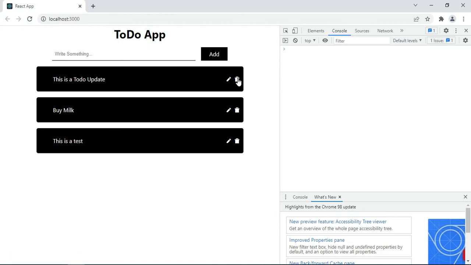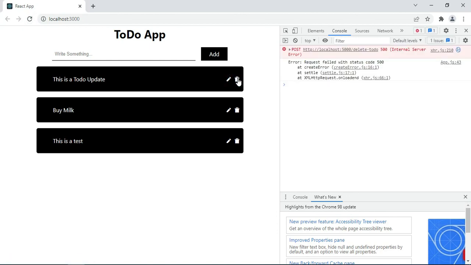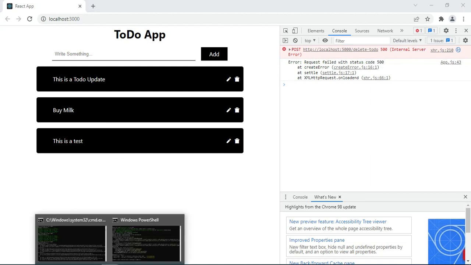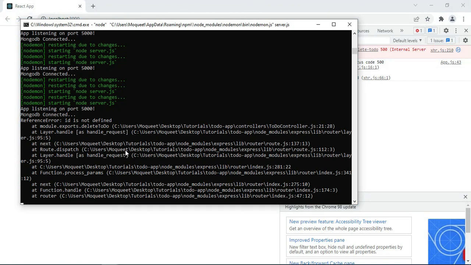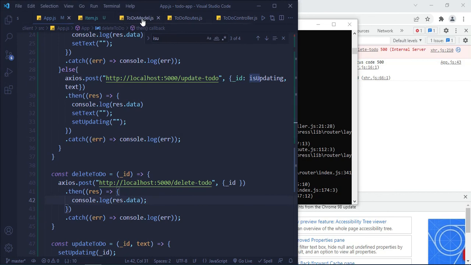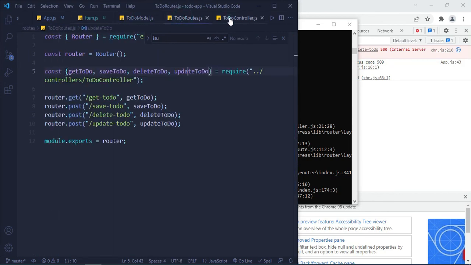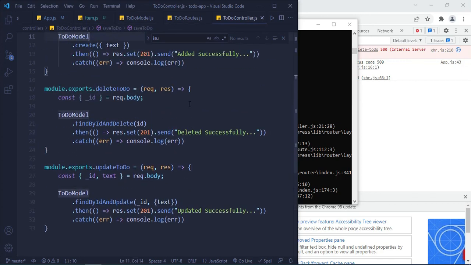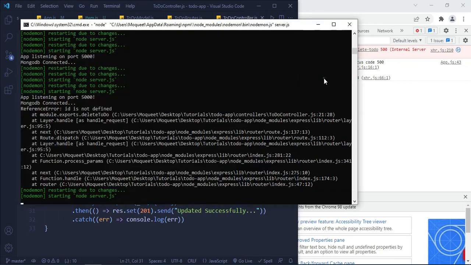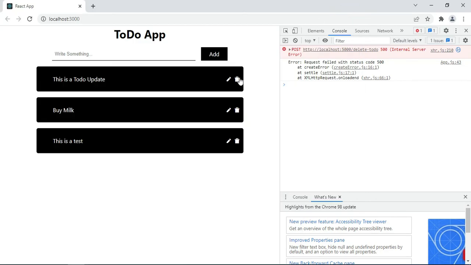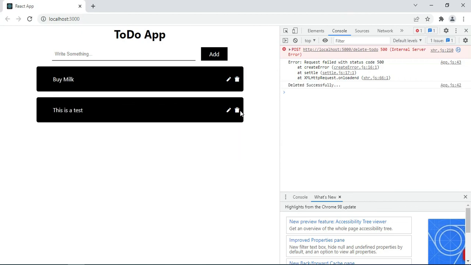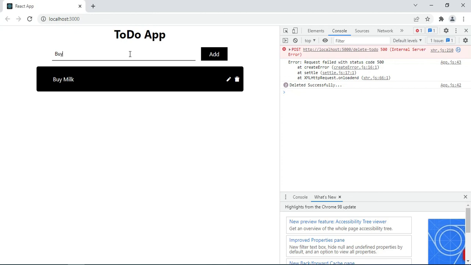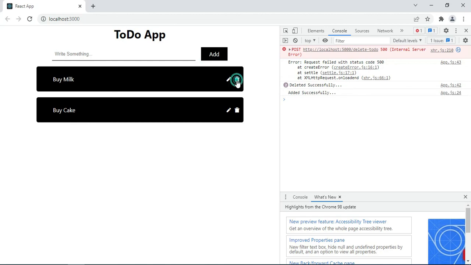If I click this dustbin over here, then again failed, internal server error. Let's check the node, id is not defined. Again the same mistake. In todoController, this will be _id. Now if we do delete, then it's deleting, bingo. We can add, we can delete, we can modify.